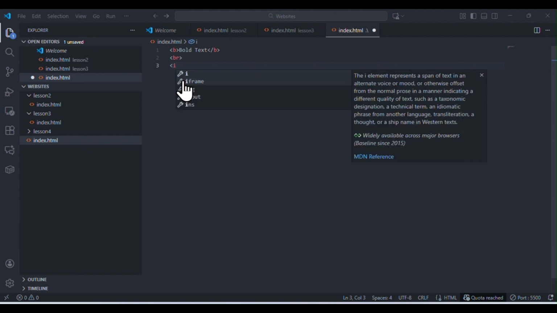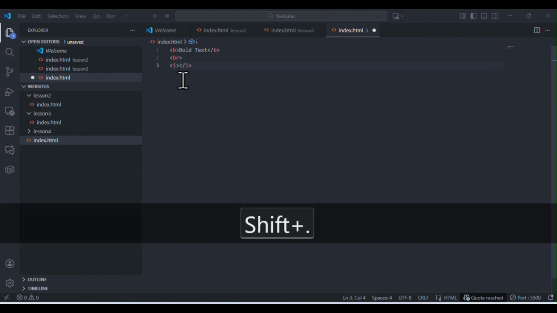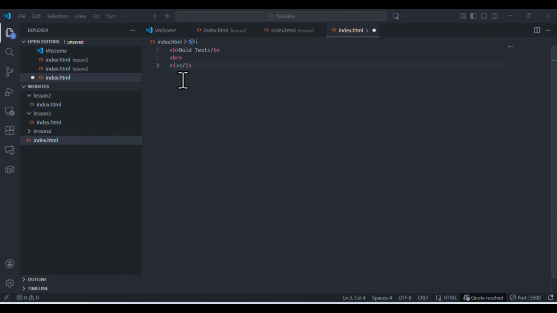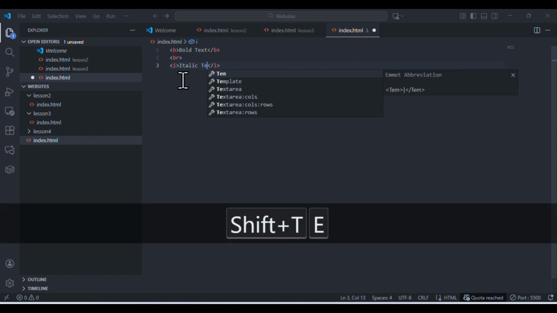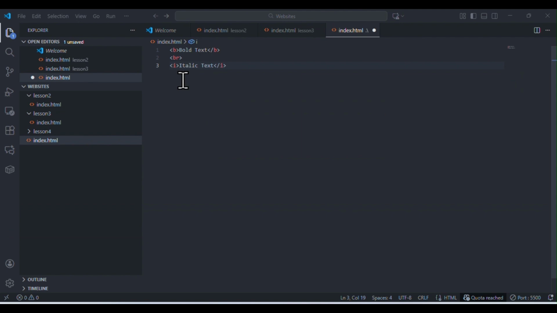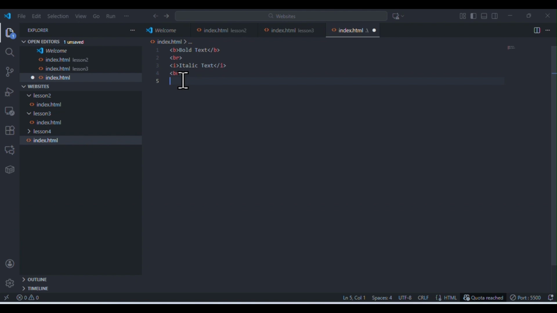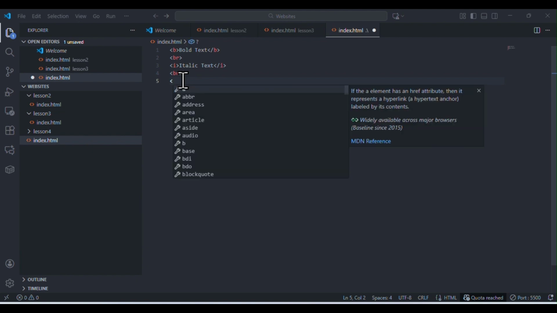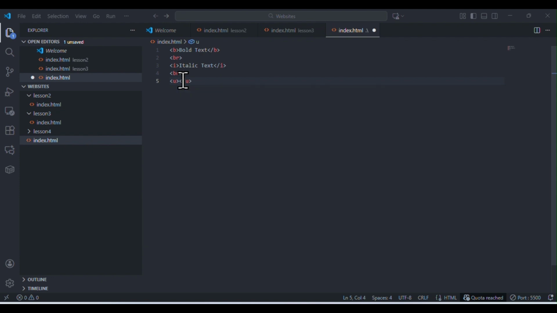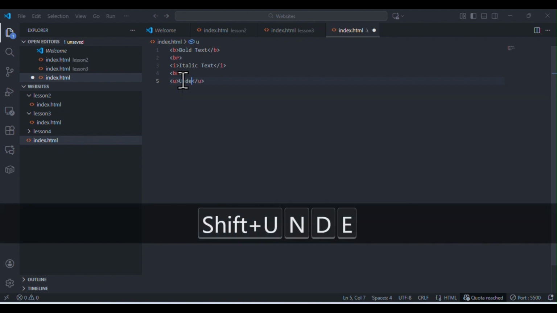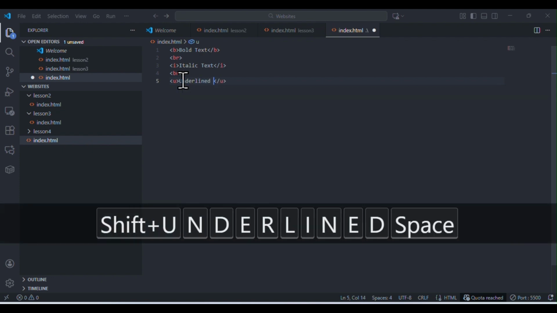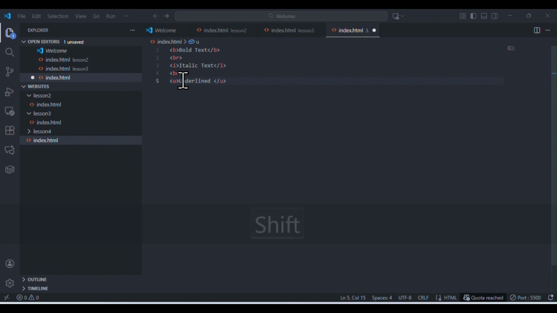So we also have italic, to italicize our text. Italic text. So we are going to break the line as well. We also have elements to underline text. This will underline text.